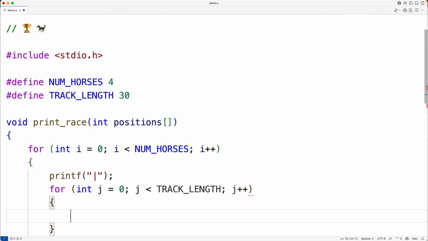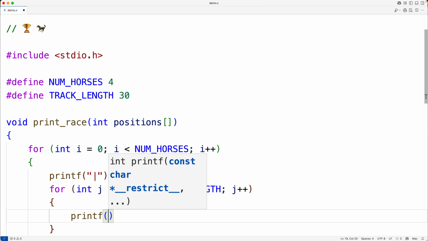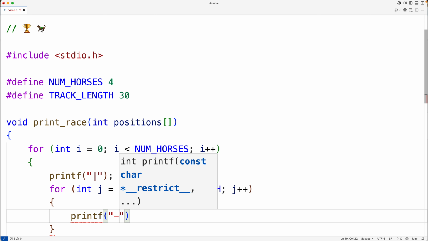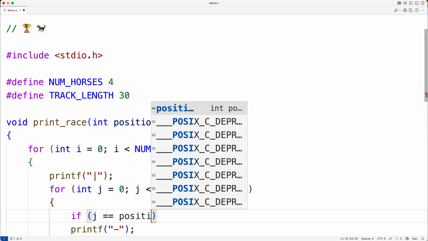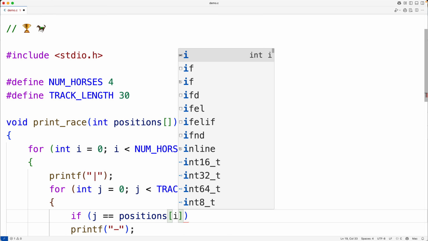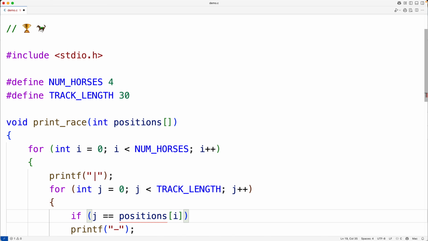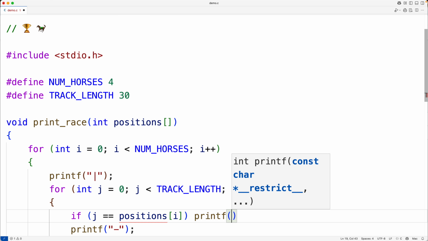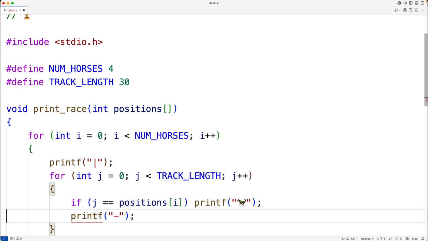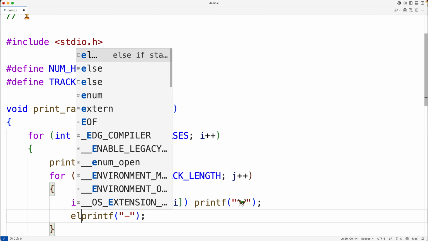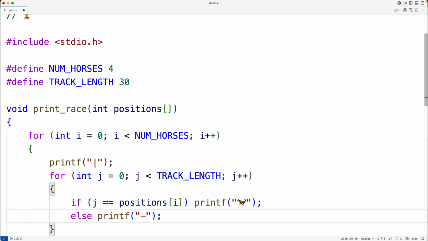And most of the time, what this loop will do is output a dash to represent a portion of the track. But if j is equal to the position of the horse in the positions array at the index i, then we're going to output the horse. So here we'll output, using printf, the actual horse. So we'll have here this horse. Otherwise, we're going to output this dash to represent a portion of the track.